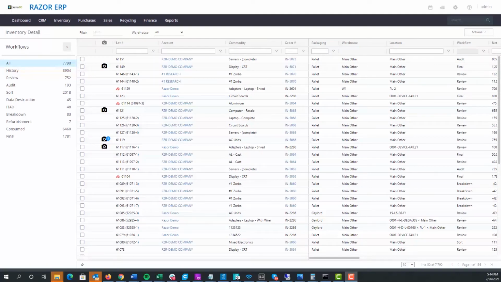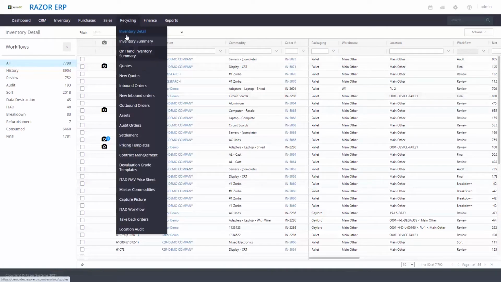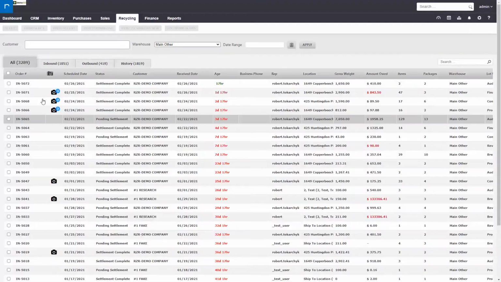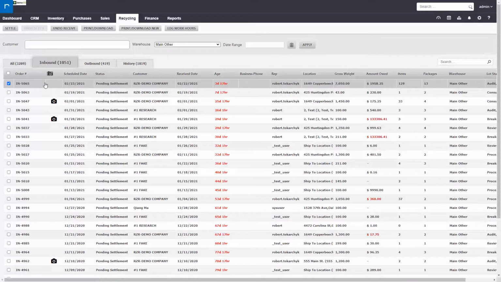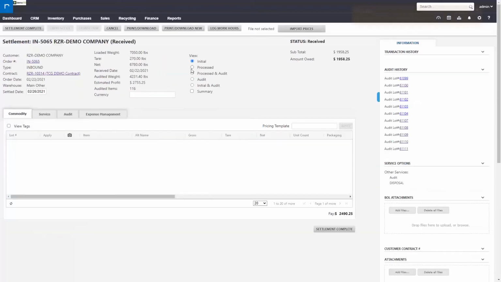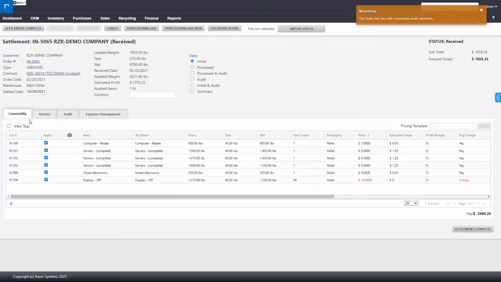Hey guys, in today's video, we're going to show you how to manage your expenses in the settlement screen. So we're going to go to recycling settlement and we're going to click one of our settlements here. When the screen opens up, you can see we have four different tabs here: commodity, services, audit, and the expense management.